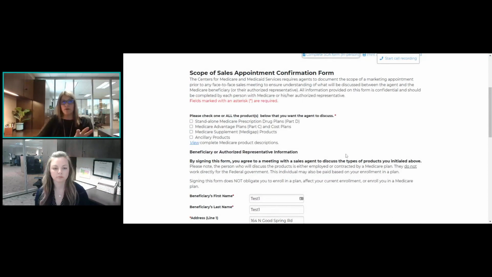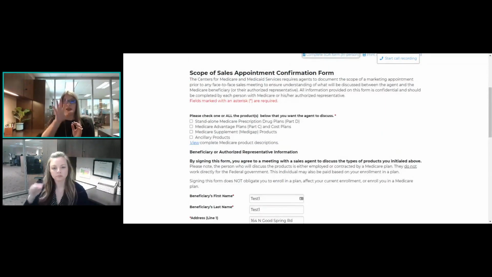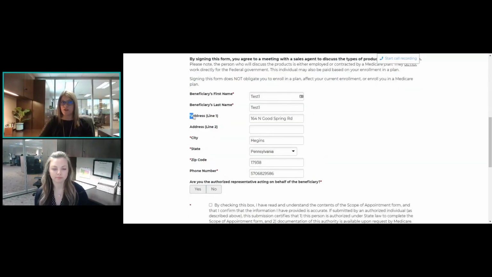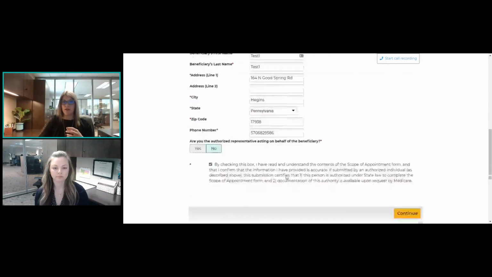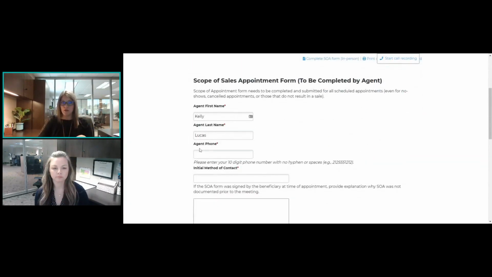If you're not familiar with what your clients see when you send them this email, here's what the scope of appointment form looks like to them. So either way, this is what your client's going to get if you're sending it prior to that appointment, because of that 48-hour rule, or if they're in person with you. Again, they're going to be clicking those options of what they want to talk about. Their information is going to be populated. Again, those asterisks, any area that you see that asterisk, your client has to make sure that those fields are completed. And then they're going to check that box, continue forward, and then it's going to let you enter your information here as well.